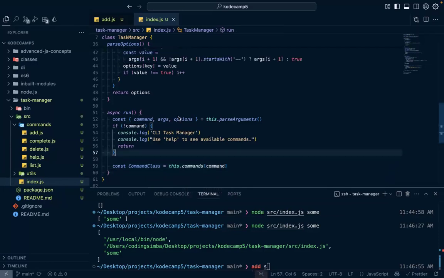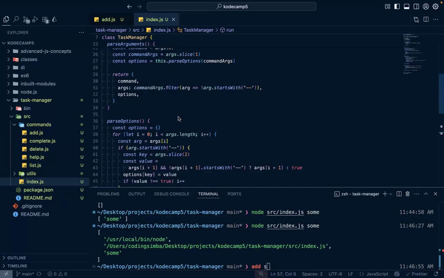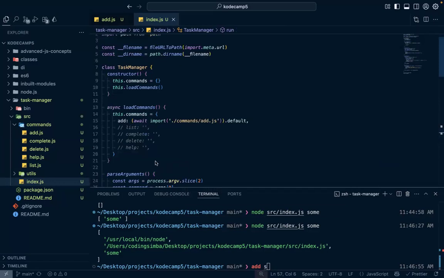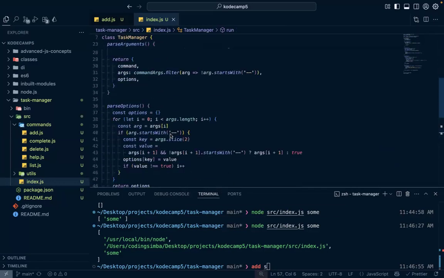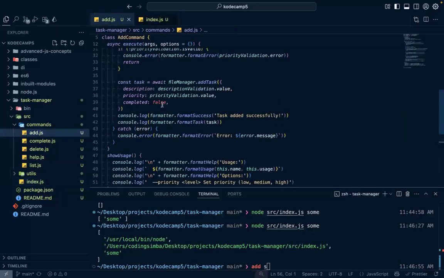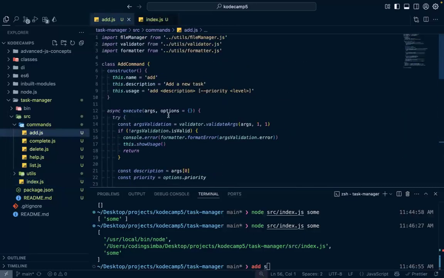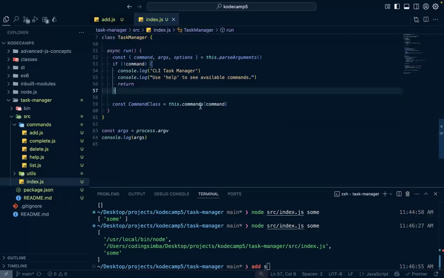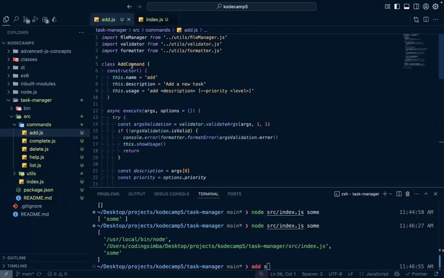Okay, so remember we are loading the commands, and there's a command property here holding all the commands. Remember we have add, and if the command is add, we're just grabbing this add, this thing here. Remember what it does. So we are grabbing it, grabbing the add. The command class here is the add. We are grabbing the actual class, this one, the add command.